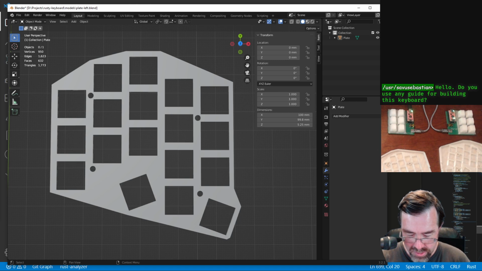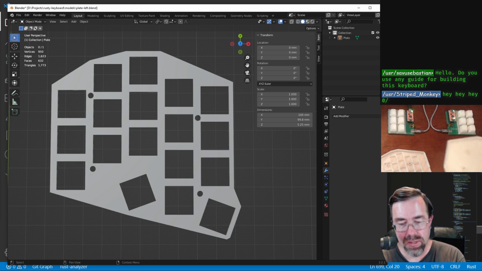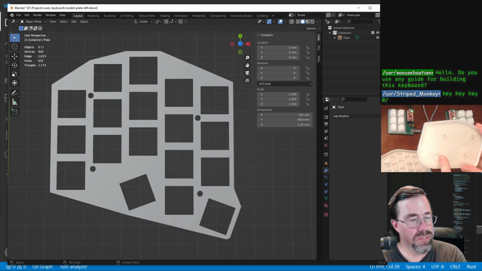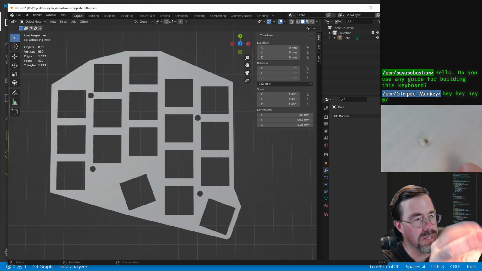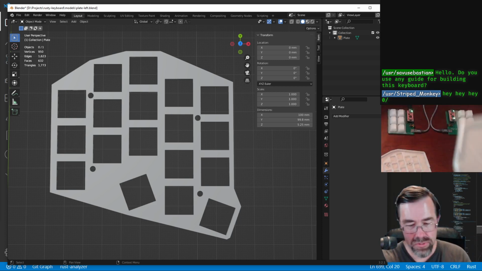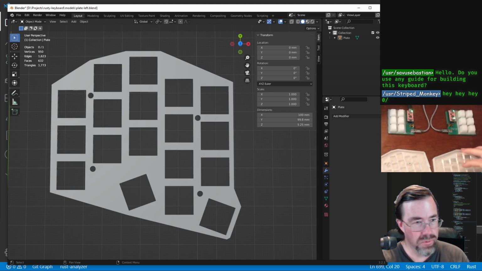What I learned from disassembling it was my guide on several things, including how to secure the screws. These are just 3D printed standoffs with little nickel screw inserts in there, and it's the same thing that the Corne keyboard uses.